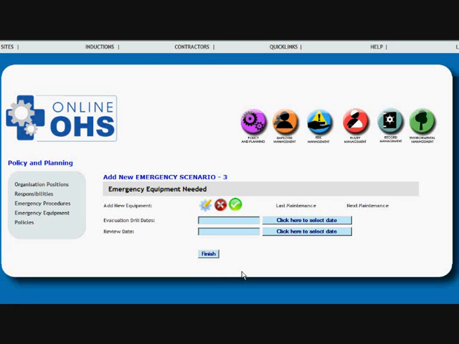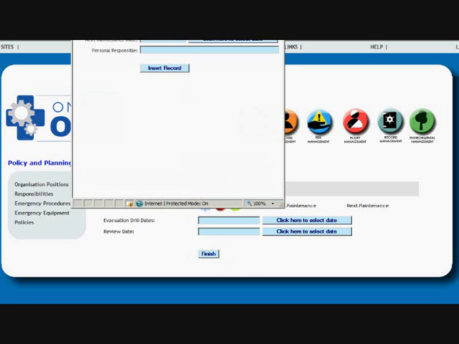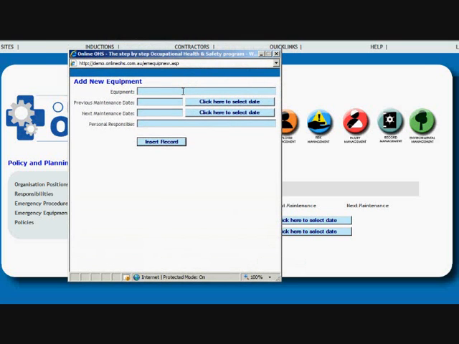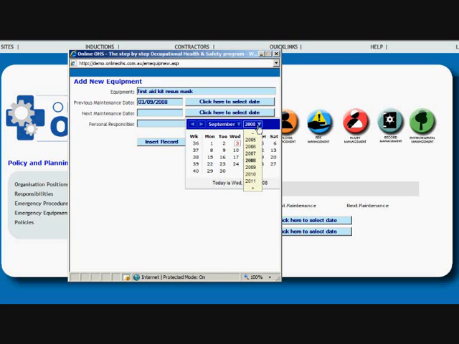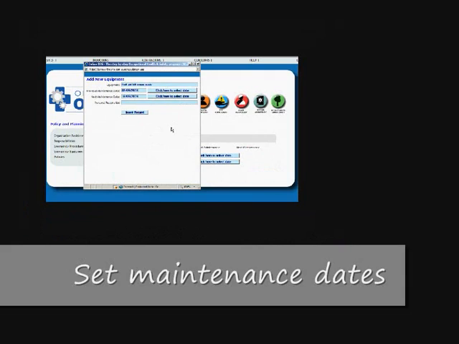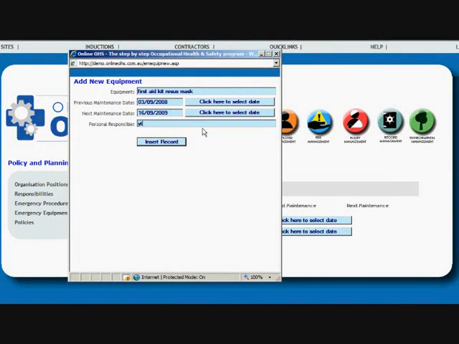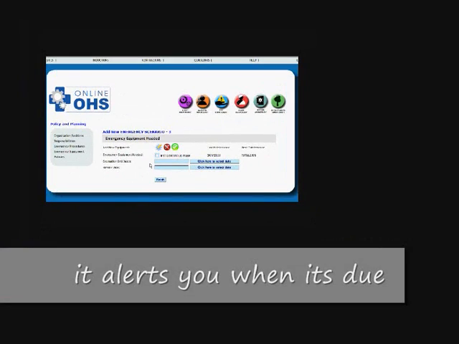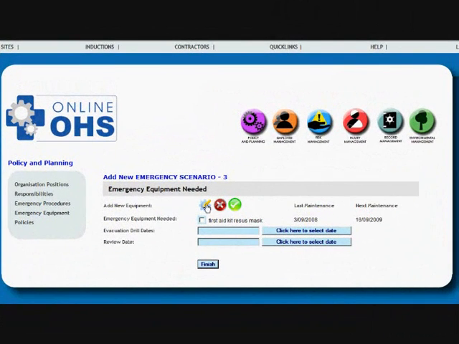When you go to the next part, everything needs emergency equipment. So we might say for an example, if they're having a heart attack, it might be first aid kit, resus mask. We can set maintenance dates for the emergency equipment, so we can set the emergency equipment there, and the person responsible to make sure that the mask is available. Automatically it goes there.